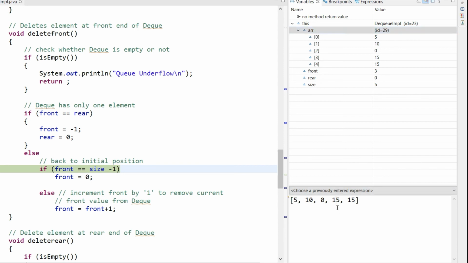My front is pointing right now at this location and my rear is pointing at this location. If I want to delete the front, this 15 should get deleted and my front value should move from 3 to 4, right? This front is not pointing to size - 1. The size - 1 value is this one. My front is pointing to 3, so it will move from 3 to 4. So 3 plus 1 is 4.